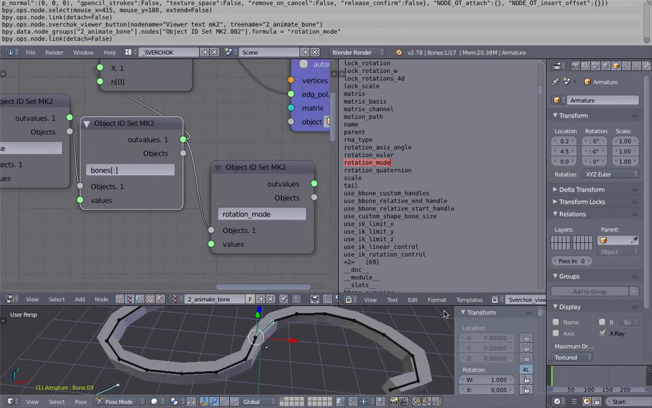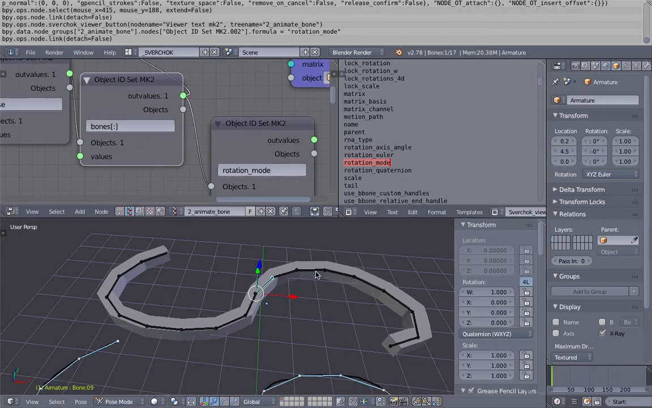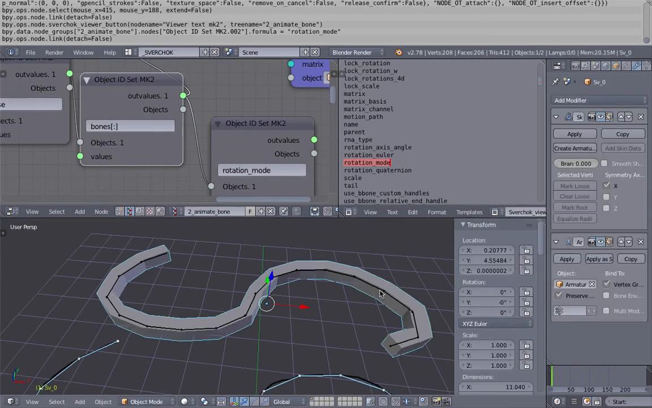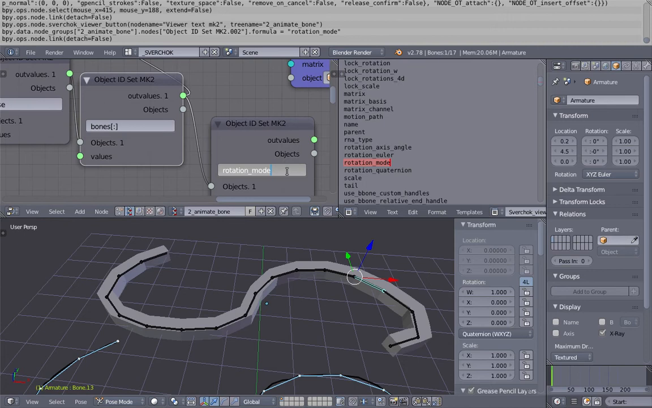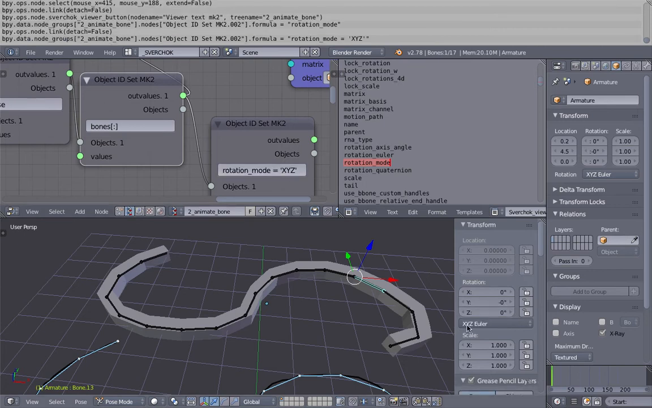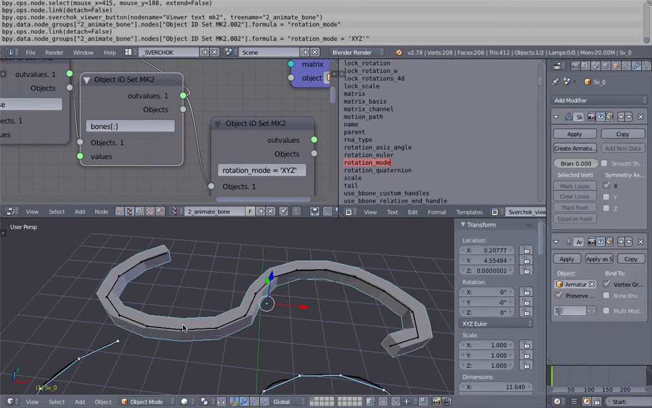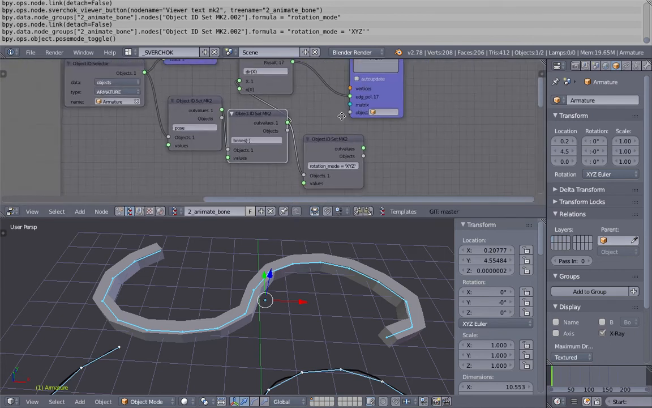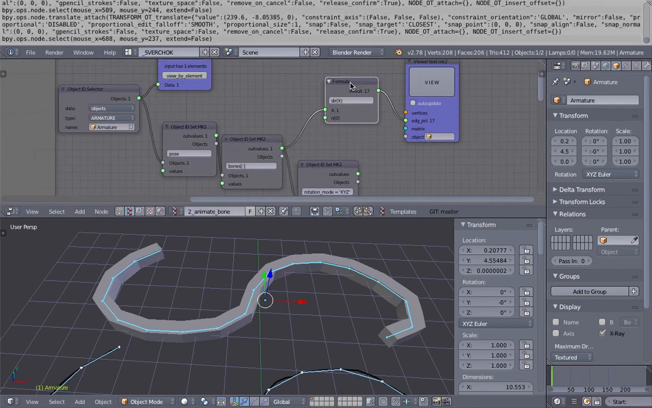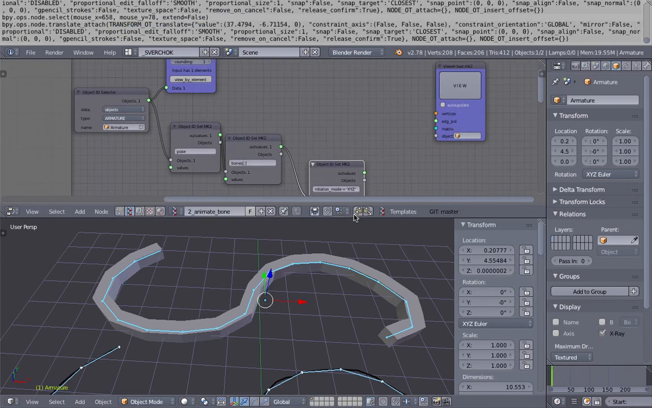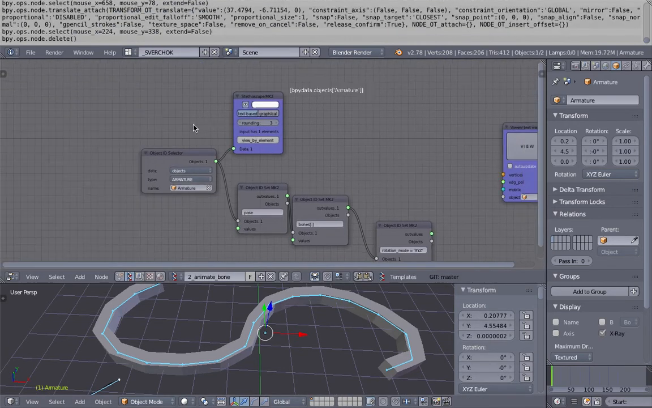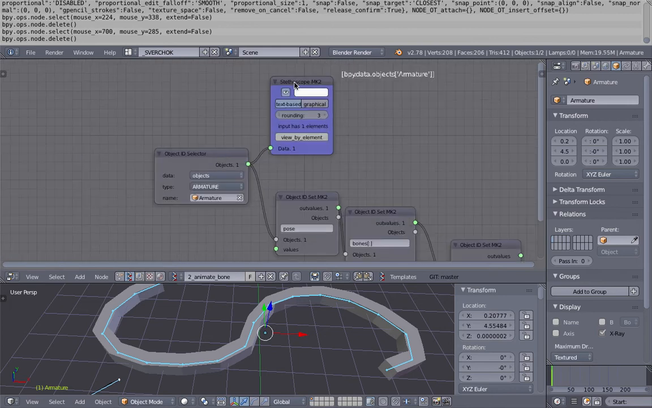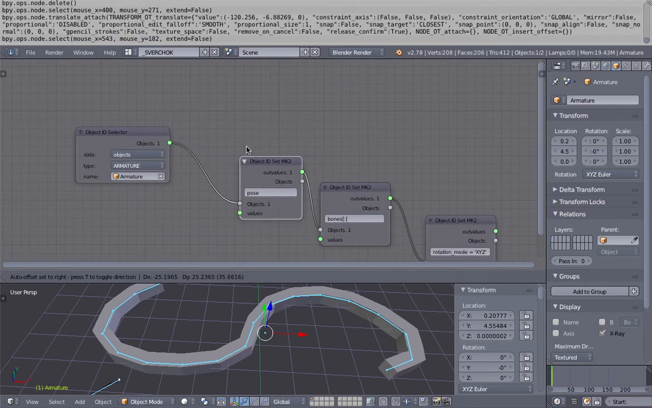So currently, if I select the bones, you can see they are all quaternion. Once I enable this, they are all gonna be XYZ Euler, you see? So that's the first step. Okay, now let's do the next bit. This part is actually slightly tricky, but you get used to it. So this is what you need.